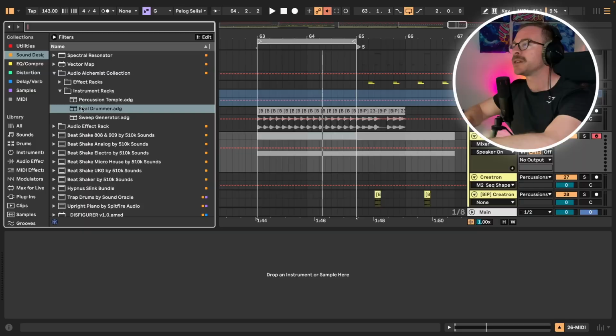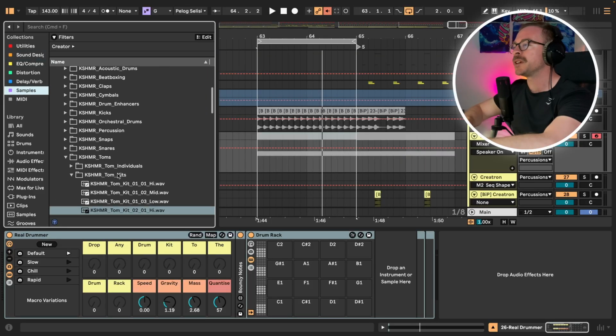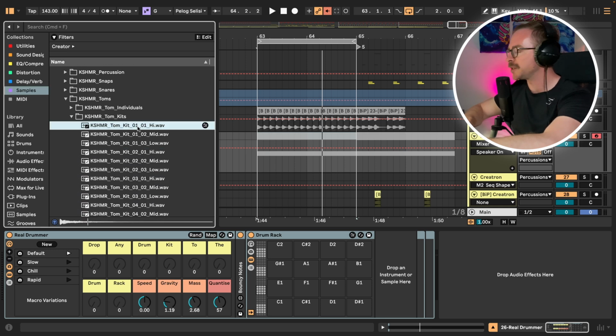So useful to just add these sweeps to create some tension in your track in just a matter of seconds. So next, let's load the real drummer. This is a great fill generator. Let's go to my samples and I will drag a couple of tom samples.